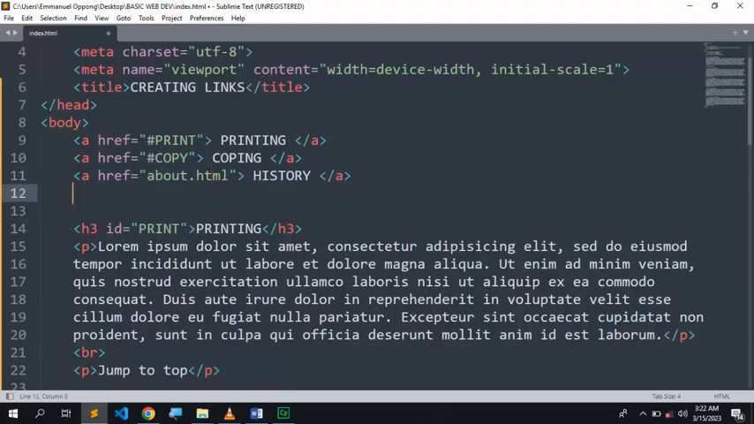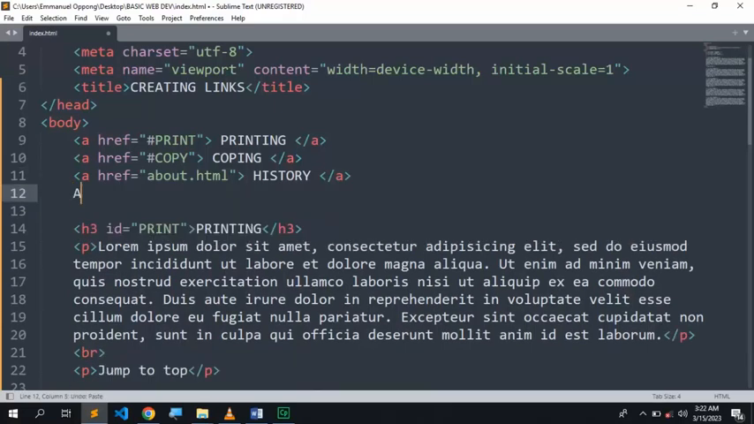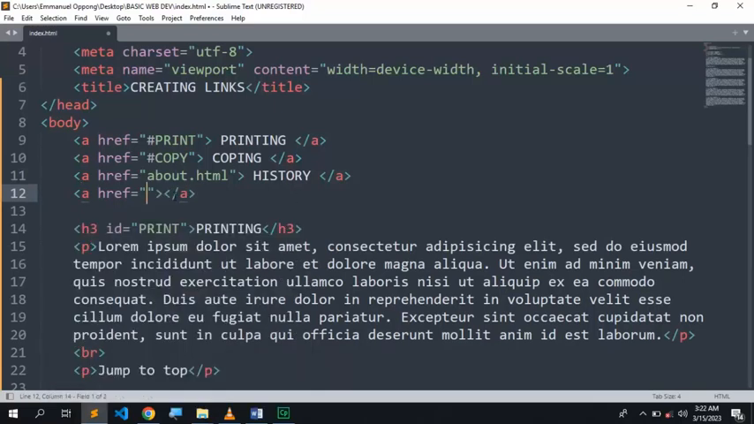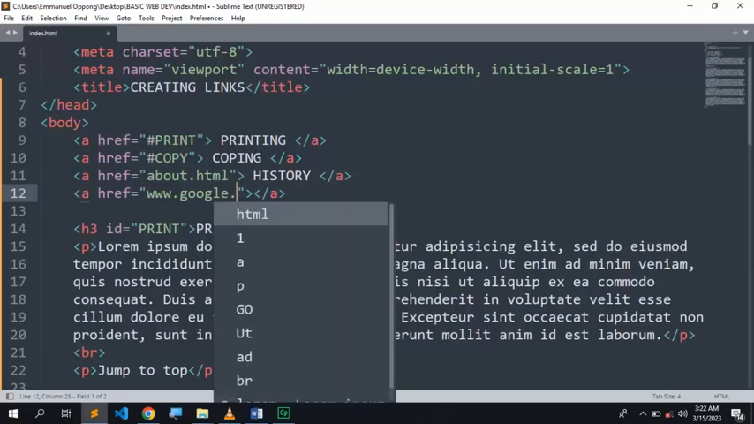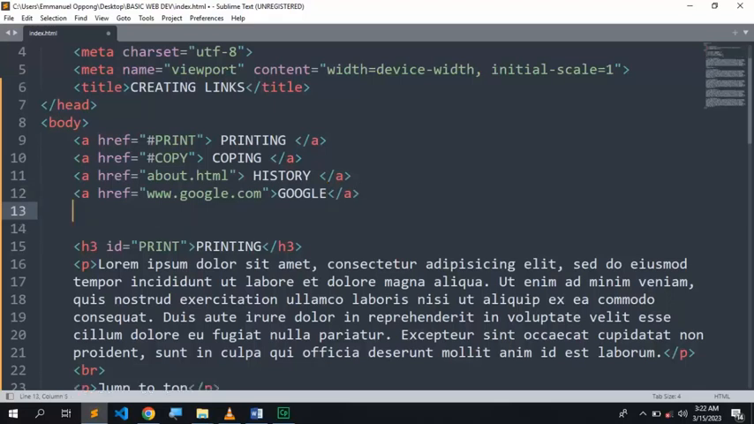Okay, so let's go to the Google. So to link the Google, it's also the A anchor. Now we are using the same thing. The href, we are going to use the website, which is www.google.com. You can also choose to give it the full one starting from HTTP. It's just the URL, so you can just make it anyhow. Okay, so we give here Google.